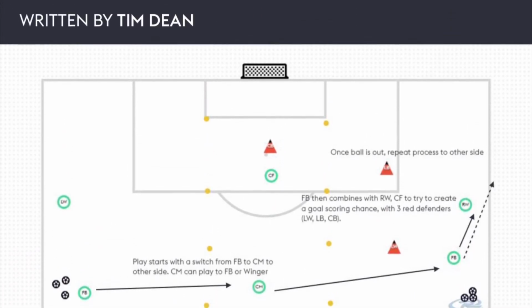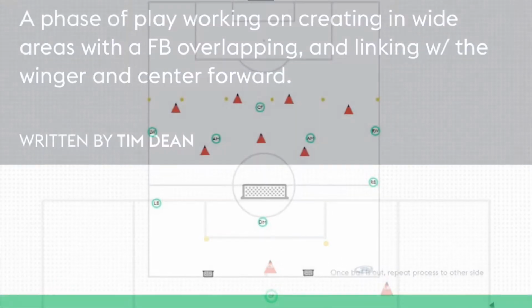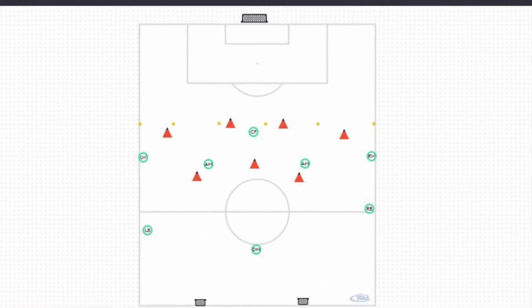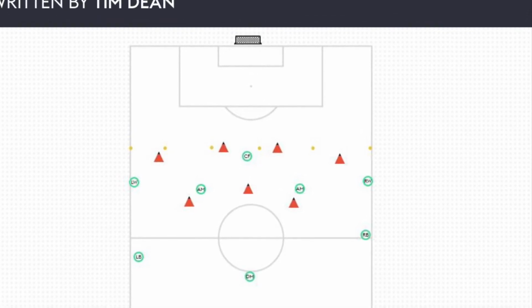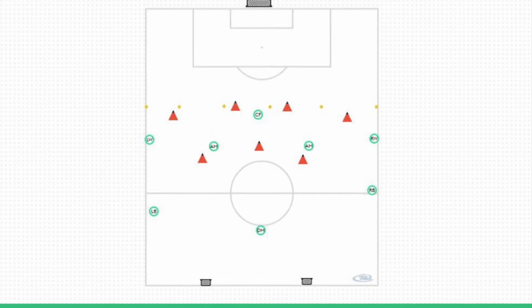We will then move to a half field exercise. We will then use the full width, and we see if we can then create crossing and shooting opportunities. So an attack versus defense exercise like shown there.